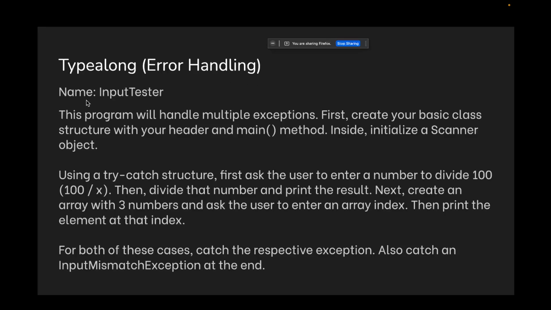So in this program, what we will be doing is practicing the stuff that we just learned about error handling by first handling multiple exceptions. We're going to be taking in input from the user. So let's read what it says. First, create your basic class structure with your header and main method. Inside, initialize a scanner object.